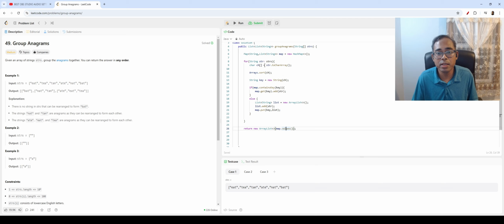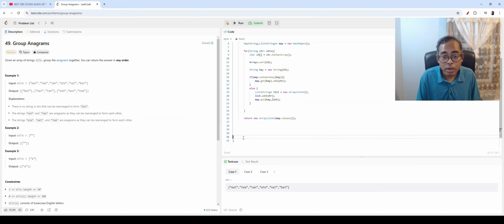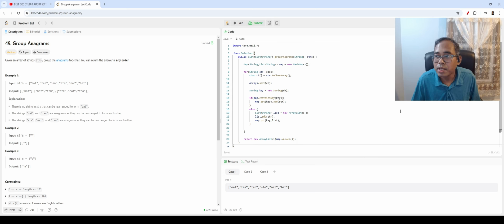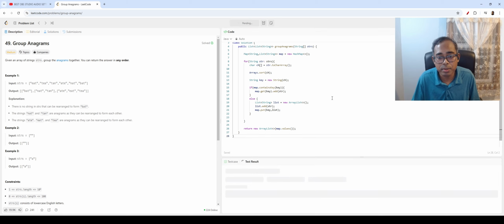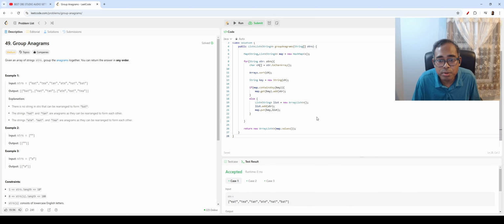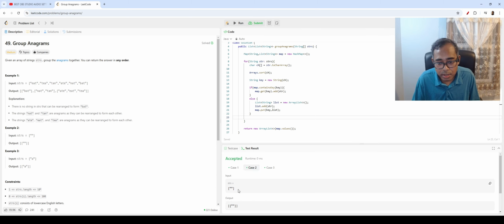Well, a list is also a collection, but you cannot just return map.values. You will get an error because it's a collection, but you can create a new ArrayList object by passing this collection of lists of string. That will give you a list of list of string. So this is our implementation, and let's run it and see if there is any compilation error. Okay, there is no compilation error. It's good. It passed the initial test cases.